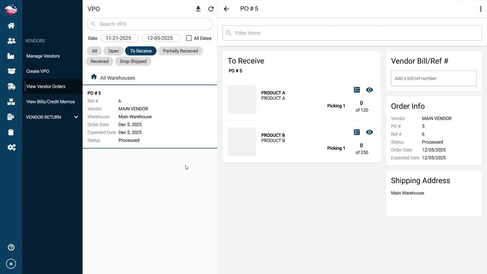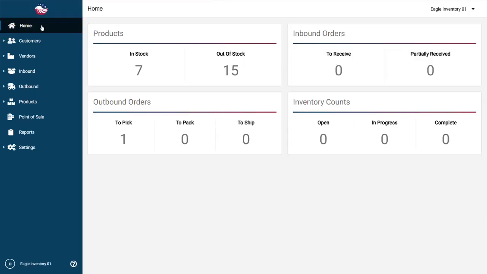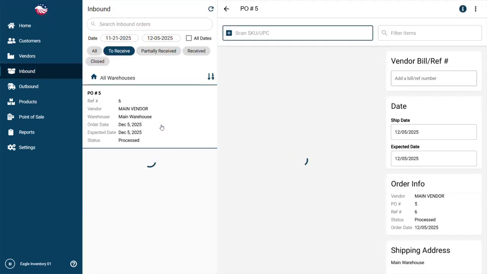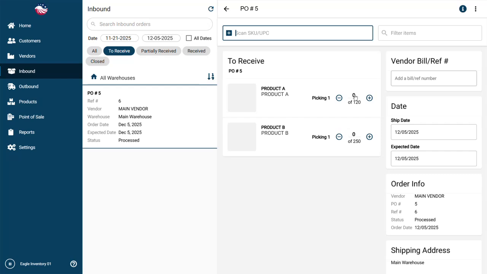Next, we will learn how to receive the products partially on a vendor purchase order. Assuming that you've already created your vendor purchase order, we'll go to your inbound, to receive, and we're going to find the order. Simply enter the quantity that you're receiving. So in this case, let's do 20, and let's do 200. So these are all less than the required quantity to receive.